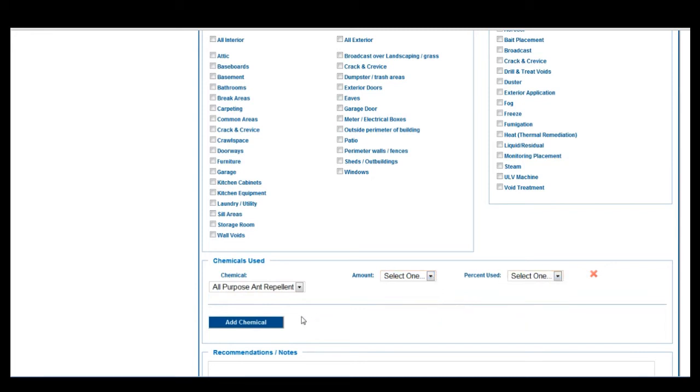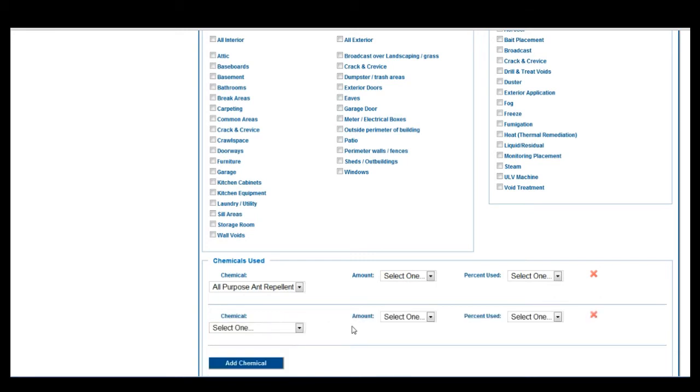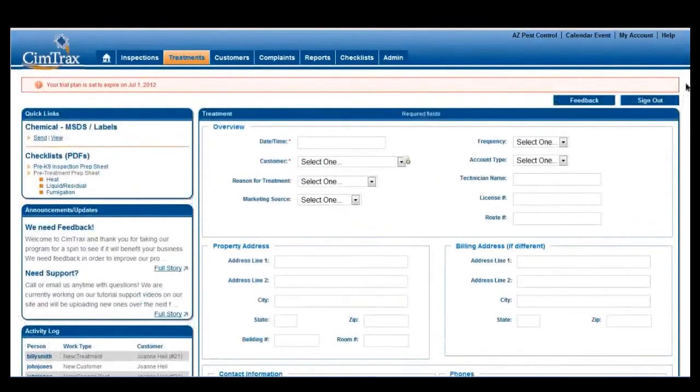And if we needed to add another chemical, if we use more than one chemical on the job, we would simply add a chemical, and we could select another chemical, or we can add as many as we like. So that's about it for chemical management on the form itself. So that's one thing you want to get set up right away when you register as a new user.